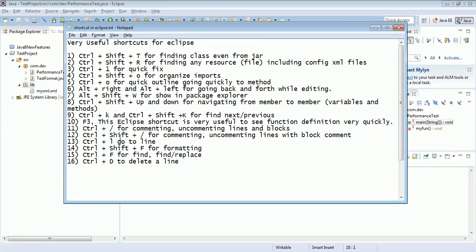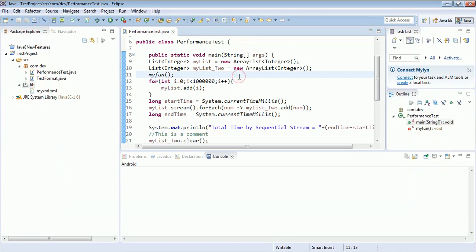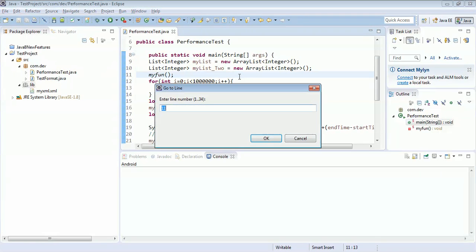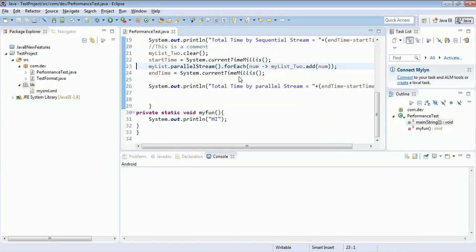Next is Control L to go to a line. Control L. Say I want to go to line 23. This is how it works.